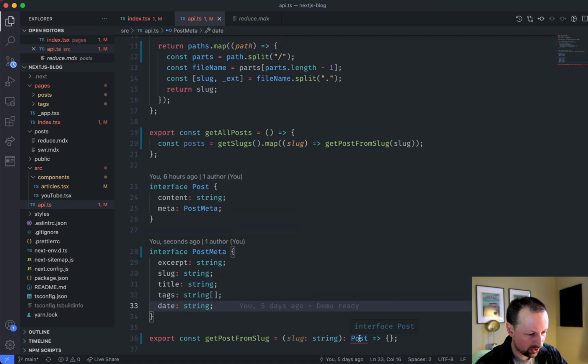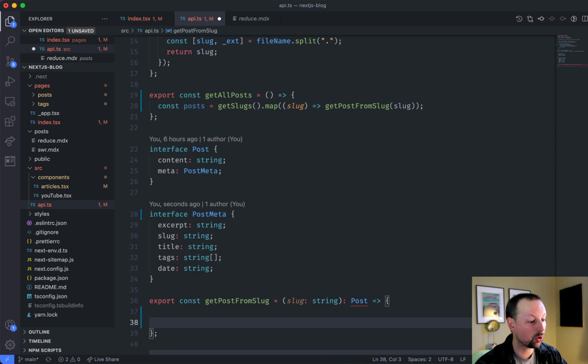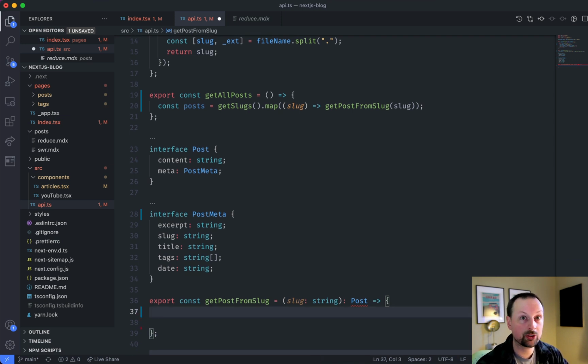Save that. What's the error now? Basically, a function whose declared type is neither void. So basically it's saying, hey, you told me you're going to return a post. You did not return a post. So you got to go sort your function out.